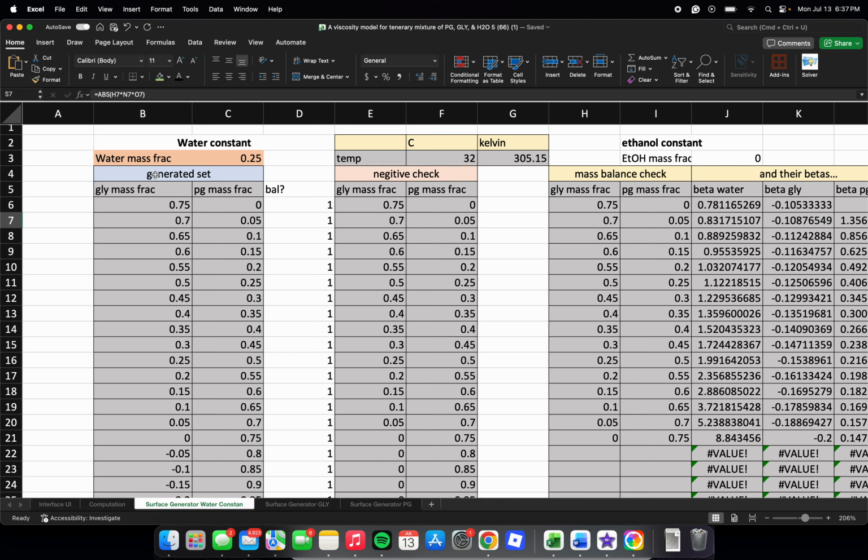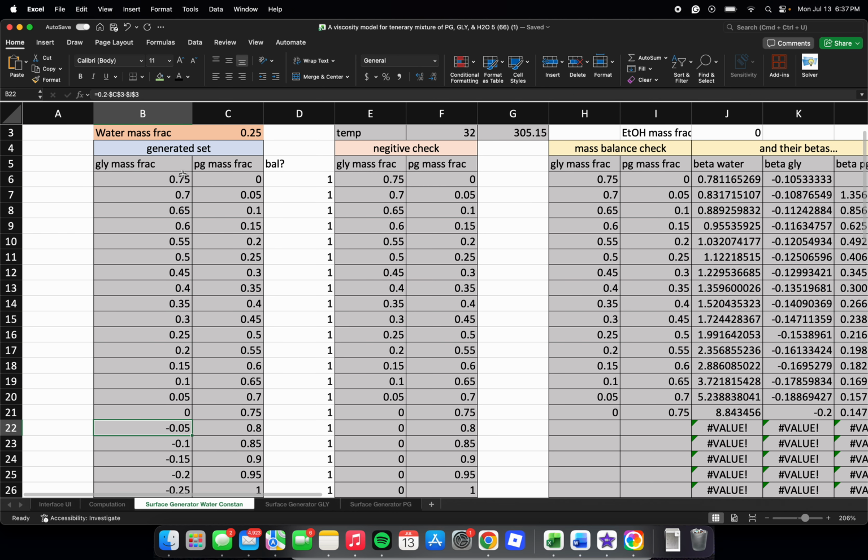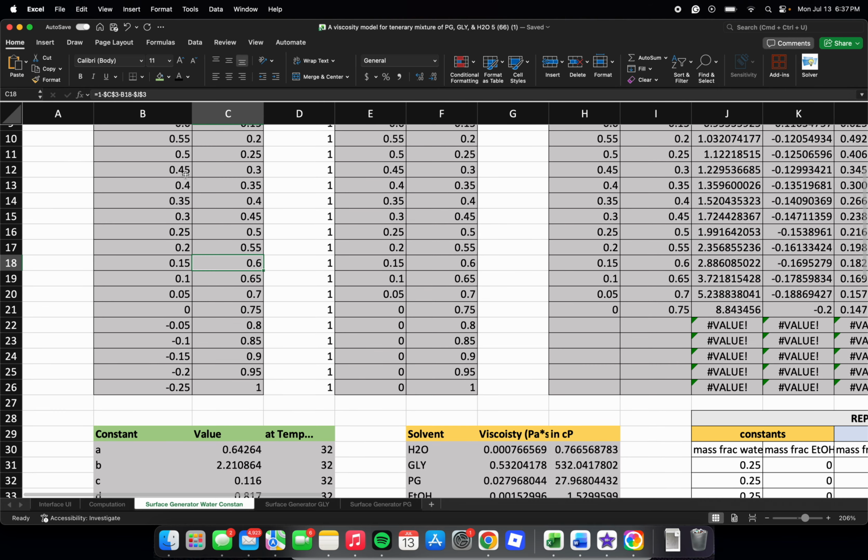Basically, what it's going to do is the glycerin mass fraction is going to do 1 minus both the ethanol and the water, generate that point, and keep going down until we get to 0 minus all those points. And then PG is just 1 minus everything, right? That should make sense. And it generates a list of points, either viable or not, right?